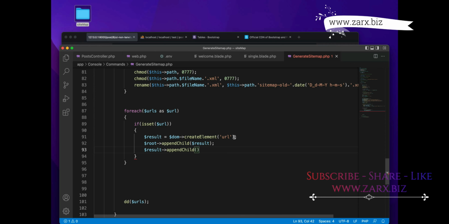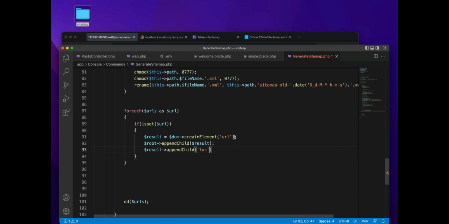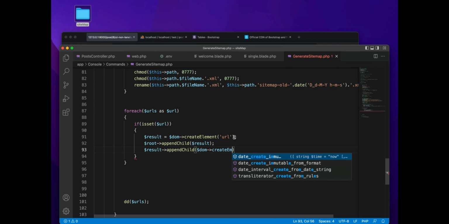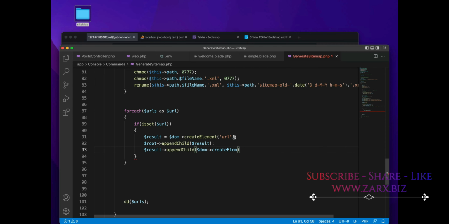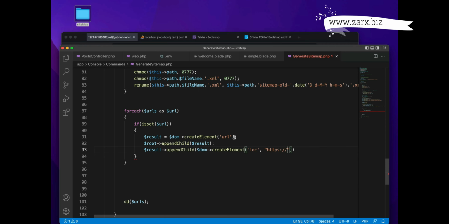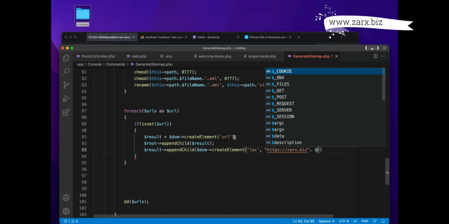So here, let's first put LOC, and actually we can pass the create element directly inside it. So we say DOM here like this, and we say create element, and inside it we say LOC, comma, and then we can pass the domain name. So it's going to be http://zox.biz. For now, I'm just passing the domain name here. Your site domain you can pass here. All right, then you can append the $URL.